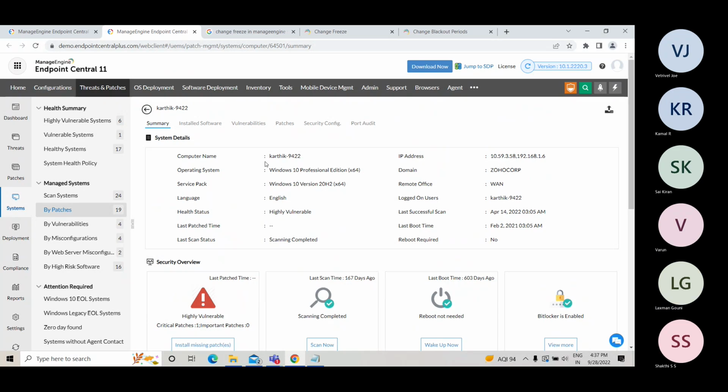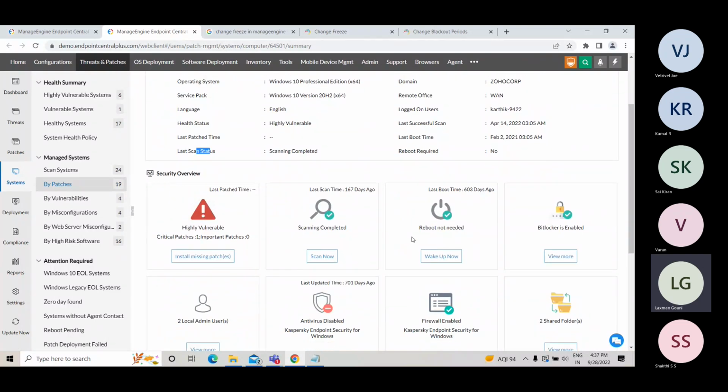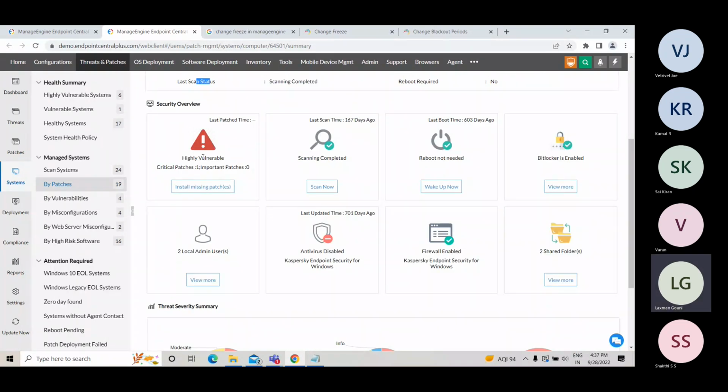So this is the status of what you have. Computer name is Karthik. OS is this. Health status is highly vulnerable, which is a warning here. Scan status is complete, IP address and all. Now, if you see highly vulnerable, critical update is one missing. What is that critical update? I can click on this install missing update and that update will be going to install. Scanning is completed 167 days ago. If I want to do a current scan of the PC and check out what is the current status, I can initiate a scan now.